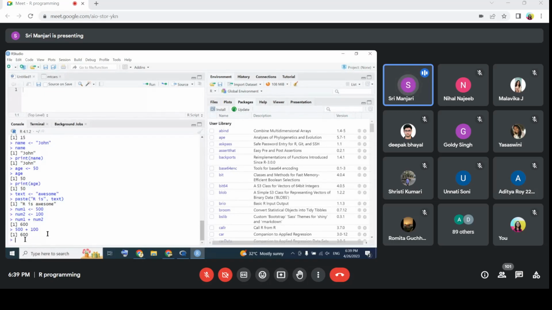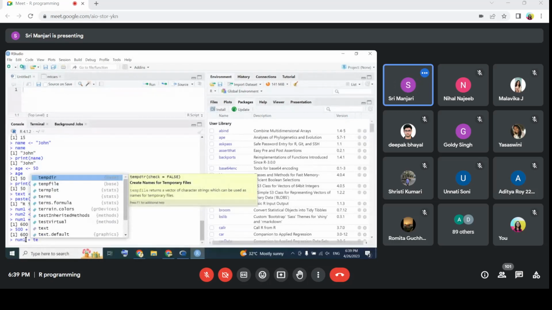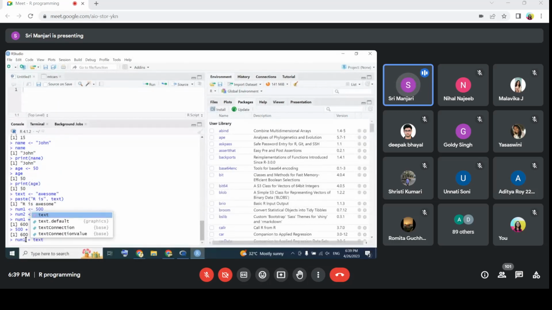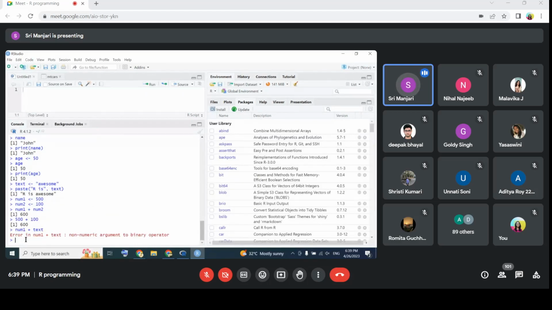But suppose I'm trying to add a numeric variable with a text variable, which we already created here, then try to enter, you'll get an error. That means you can't add a number and a text, a non-numeric variable, to get your answer. Got this?